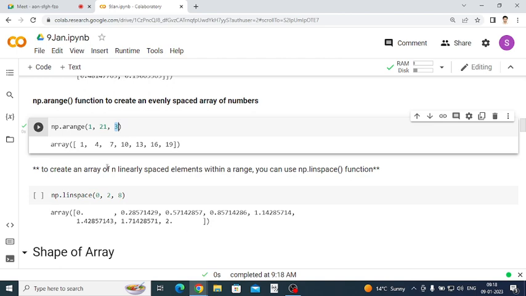Right? And when step size is 2, it will add all the odd numbers from 1 to 21 in the array. So 21 is not included.